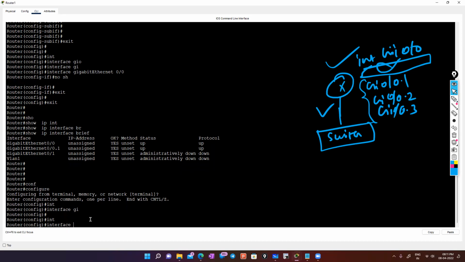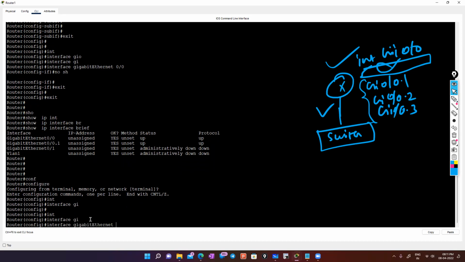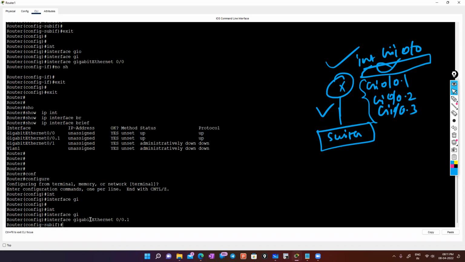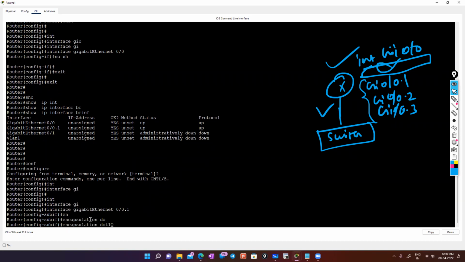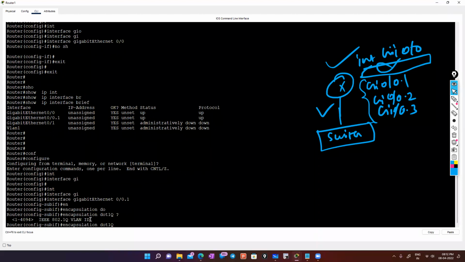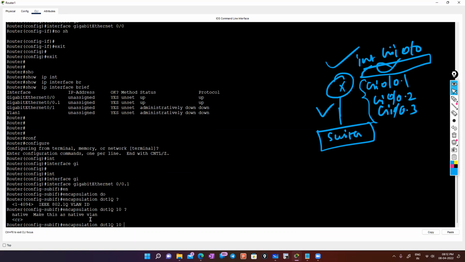So interface GI0/0.1, my first interface. I'm going to assign an IP address, but before that, I have to enable the encapsulation, .1q followed by the VLAN ID. What is the VLAN ID I'm going to use here? VLAN 10. If you have native VLANs, as we discussed yesterday, you can configure them, but here I'm not going to do anything with the native VLAN. I'm keeping native VLAN 1 as the default.